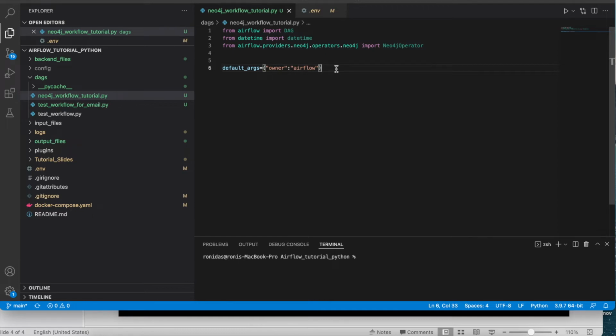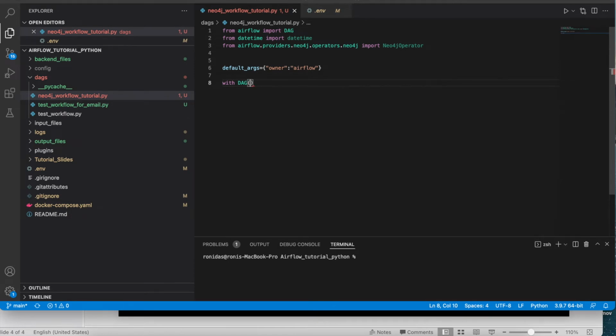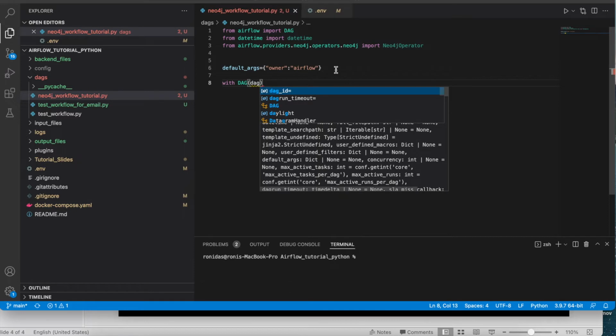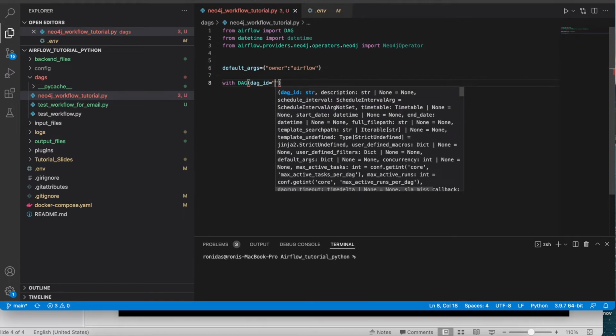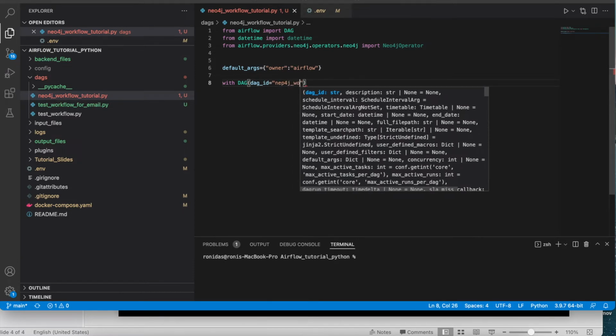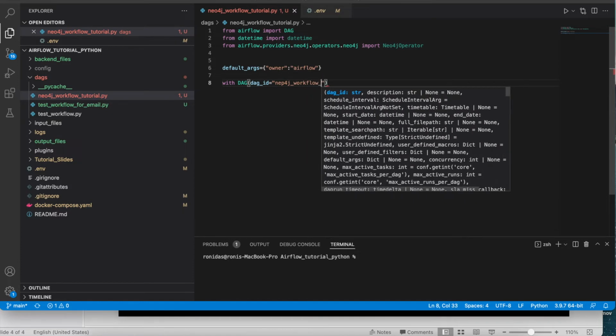Next thing is that I'll create the DAG. With DAG, like this. Maybe I can write the DAG ID. The DAG ID should be the workflow ID, and you try to give the same name actually. So it should be neo4j_workflow_tutorial.